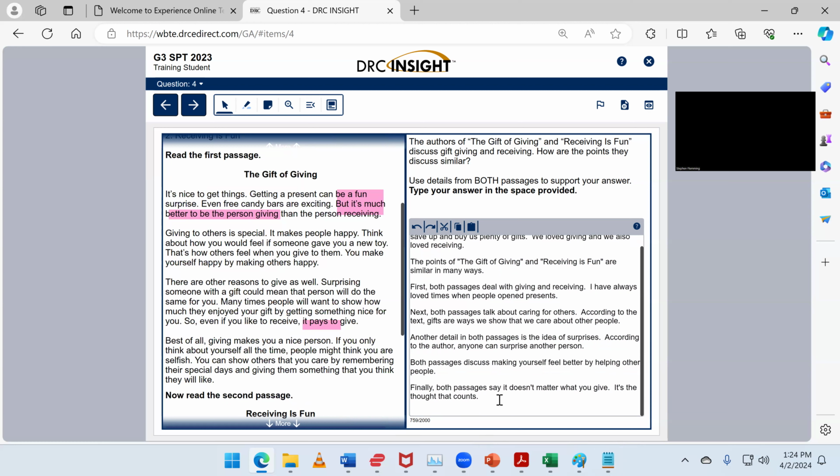All right, so these details prove why, and then I go back to this, why The Gift of Giving and Receiving is Fun make similar points.